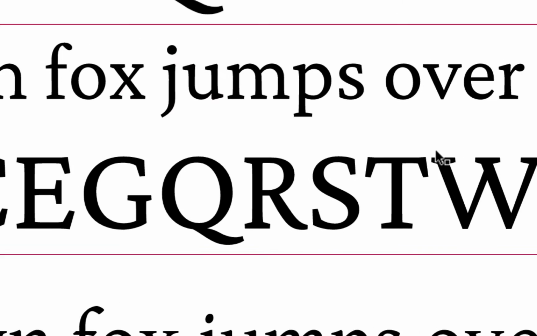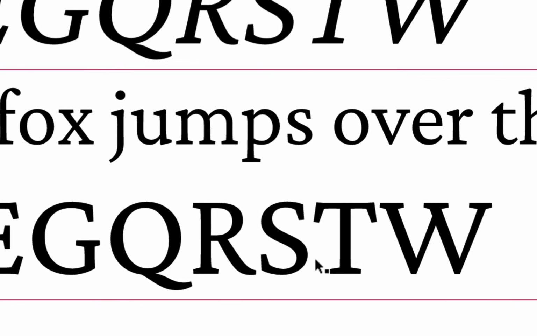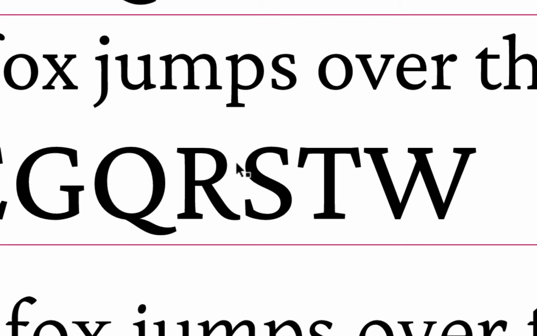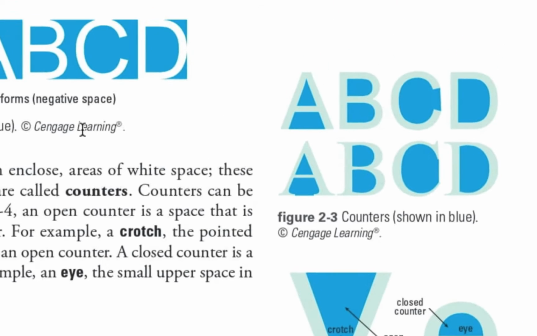P has a bowl. And I should have put a P in here. I guess I will at some point, because P's can be very distinctive of the font as well. Sometimes there are P's where they don't connect down here, and it looks just like the R, and sometimes it doesn't. So we'll bring that up later. But anyway, that's the counters and bowls. So we'll keep moving on here.